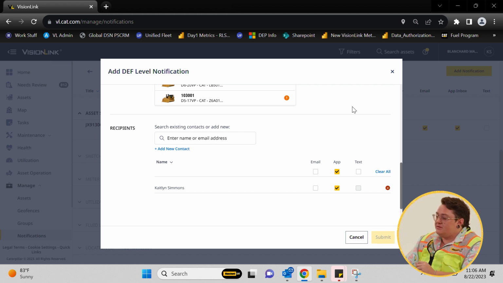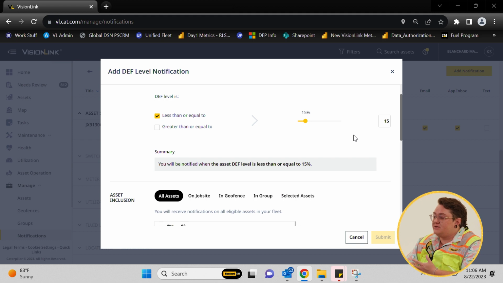Once you click submit, our notification for DEF levels less than or equal to 15% will now be live, and everyone who needs to be notified can be notified. That way we can get the DEF out to the job site if we need to.